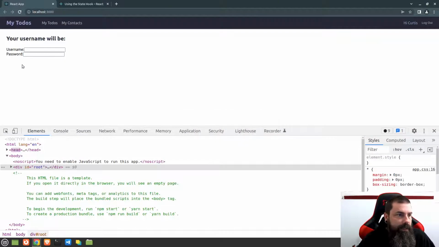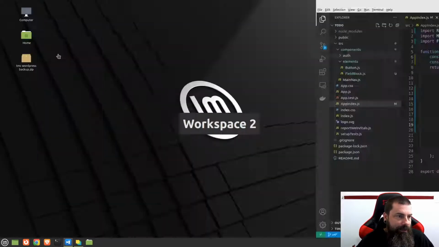And let's look at it now. So now we have username and password. If I type here, our H2 is still showing that. And if I type in here, you can see that we can plainly see our password.